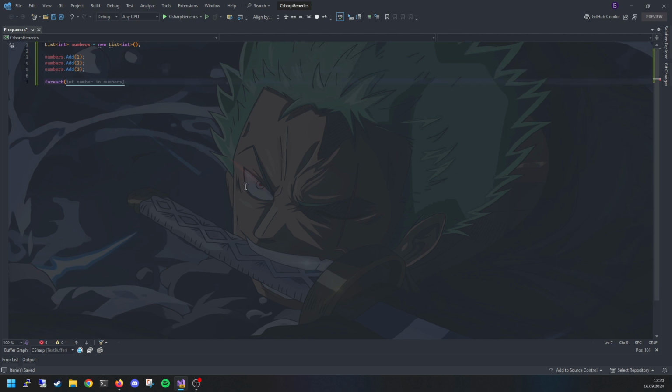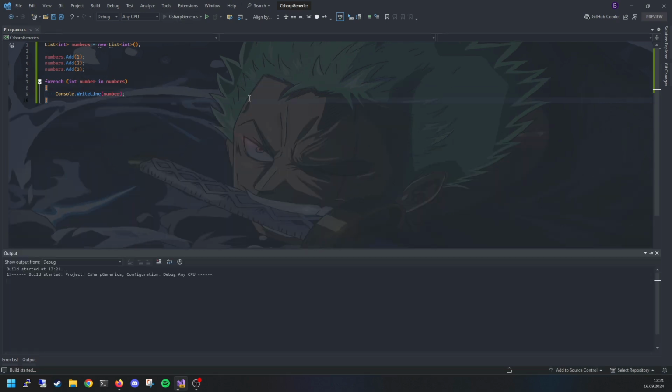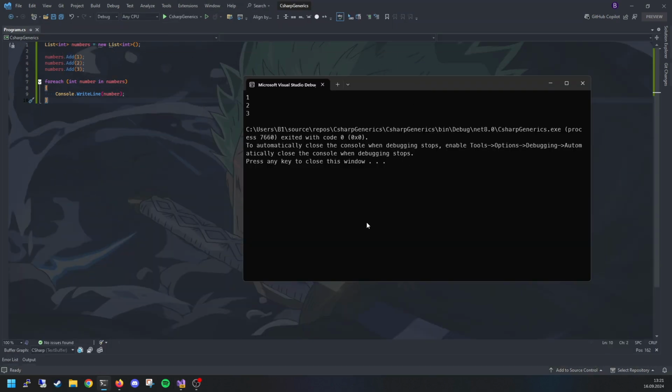In this case, List<int> is a list that can only contain integers. If you try to add a string, the compiler will give you an error. This is a huge advantage over non-generic collections, where you'd have to check the type manually.